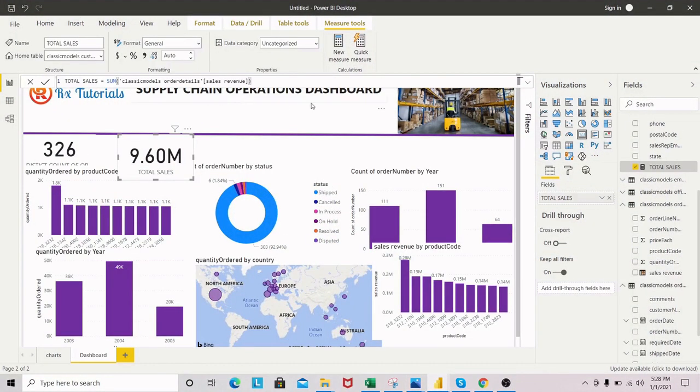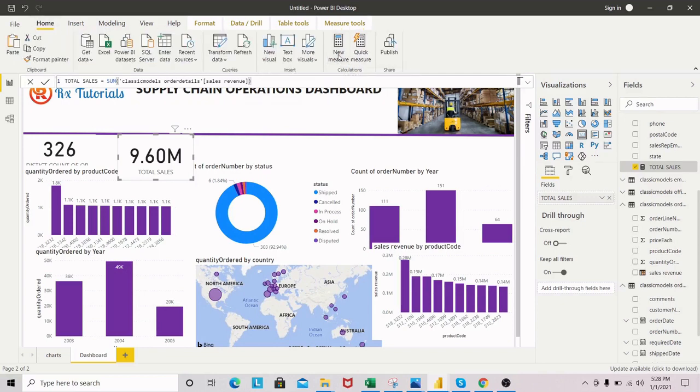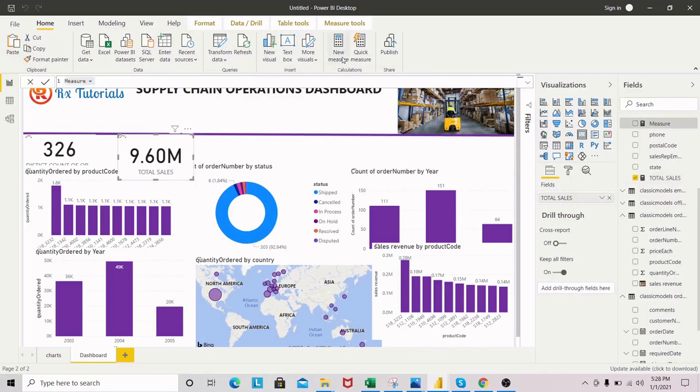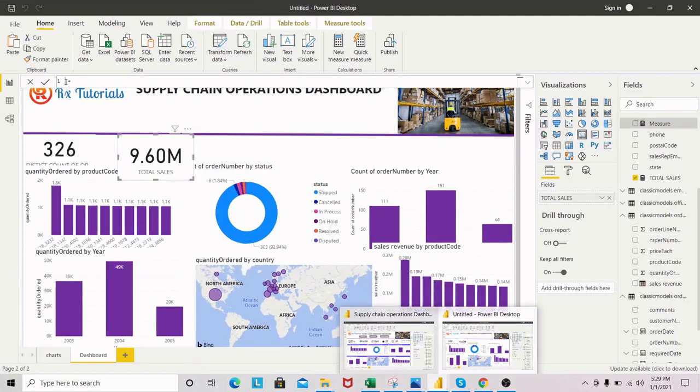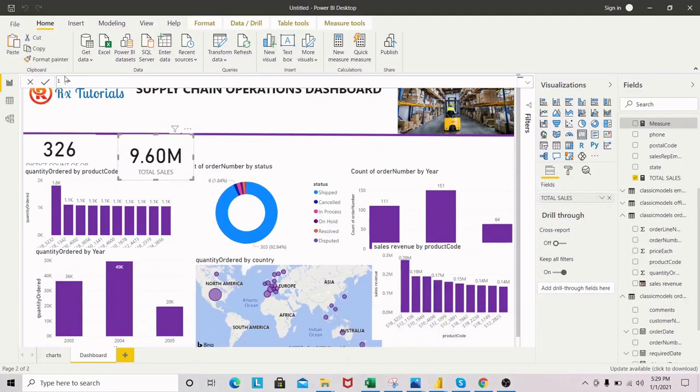We'll do another measure. The same way, we go to home and then we click on new measure. In the new measure, we want to do the total quantity ordered. Let's say total quantity ordered. Total ordered quantities.